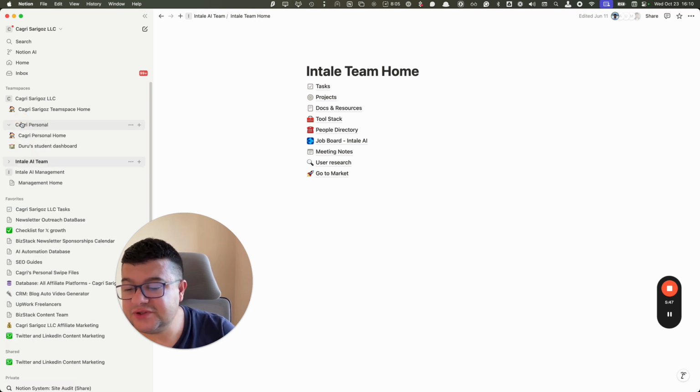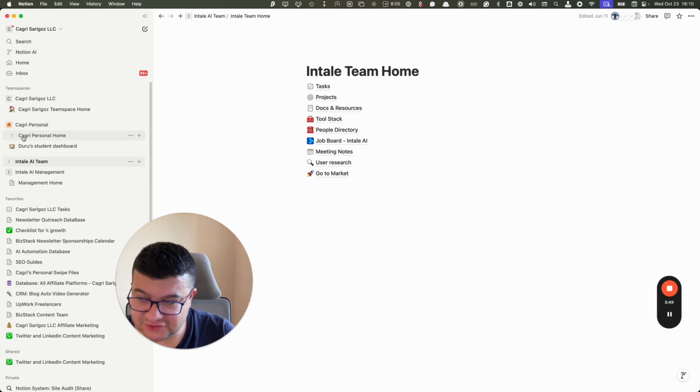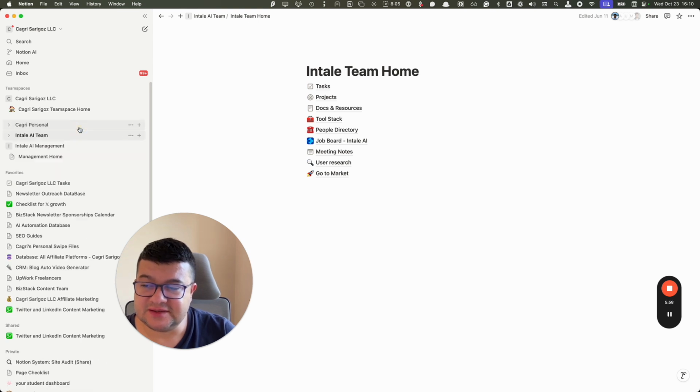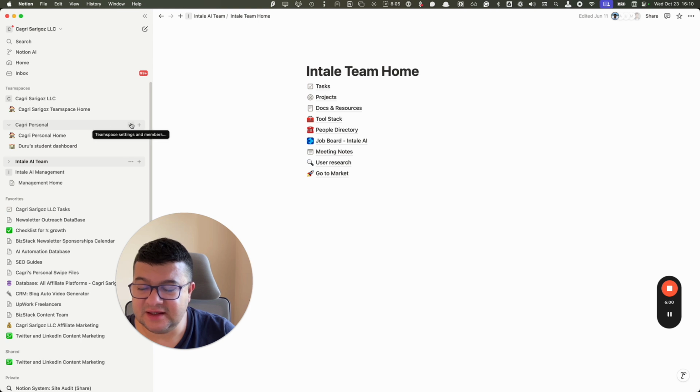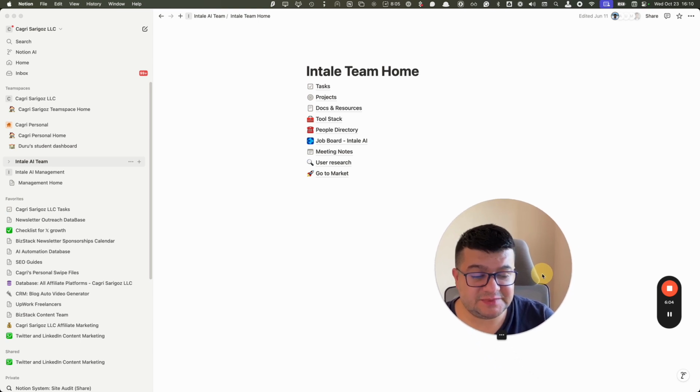So instead of using team spaces for access, you will treat the main pages under team spaces as places where you add people, because as I said, you cannot add a guest directly to a team space. So it's pretty easy.